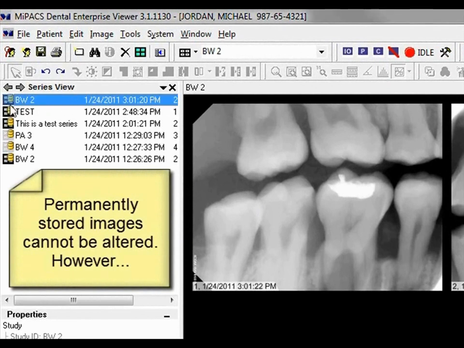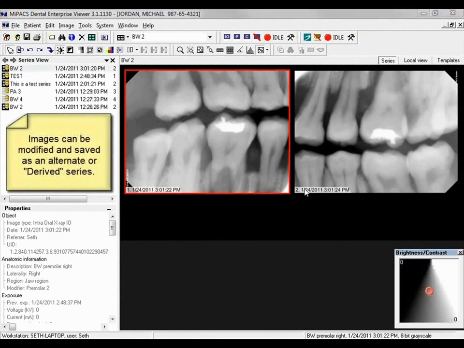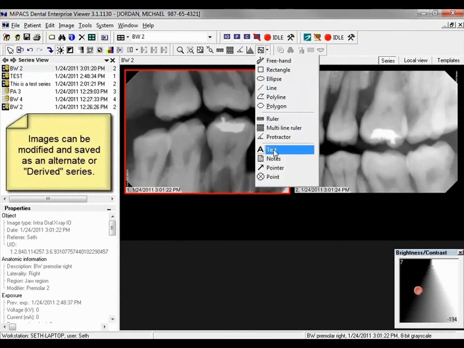Once an image has been stored to the DICOM server, it can no longer be permanently altered. However, you can still modify the image for viewing purposes. If you want to save the changes, you can still do that, but the series will be saved as an additional, derived series.